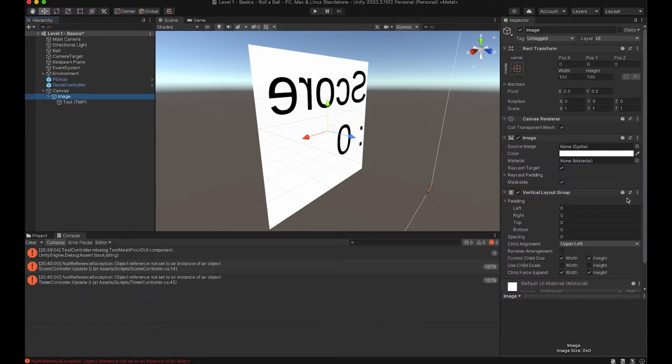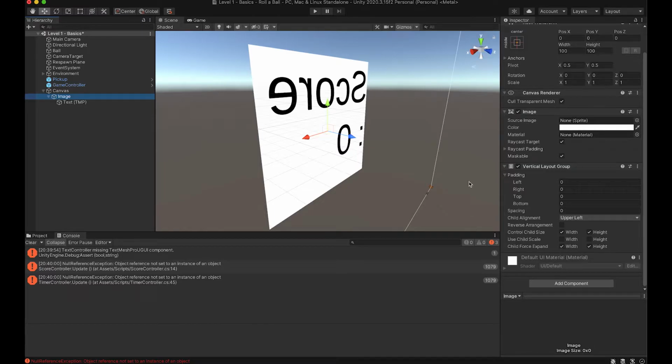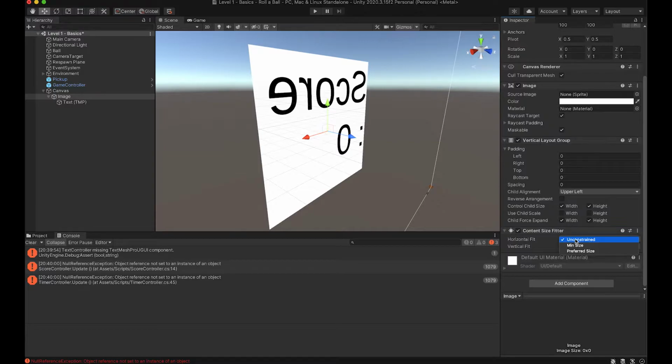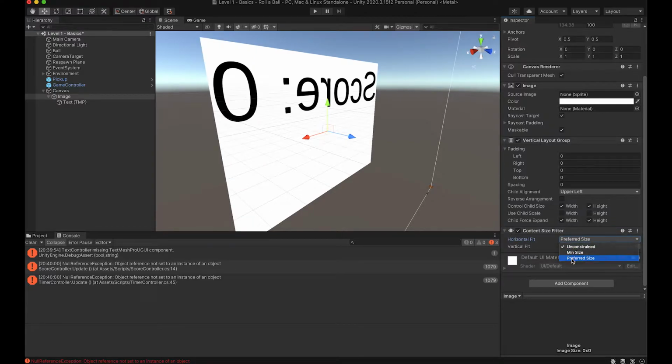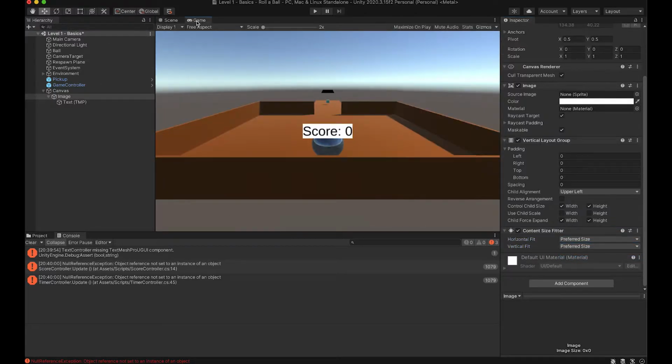And then we can add a content size fitter component and set it to preferred size for both horizontal and vertical fit. So now our image background will change its size to the minimum size that wraps around the text. And you can also add a little bit of padding if you'd like, on the various sides of the box so that the text isn't touching the edge of the box exactly.